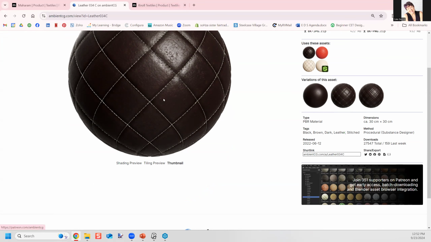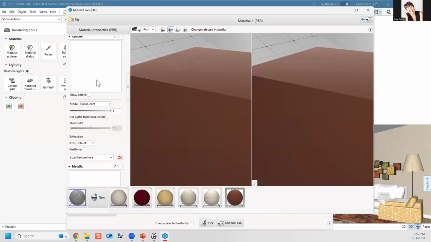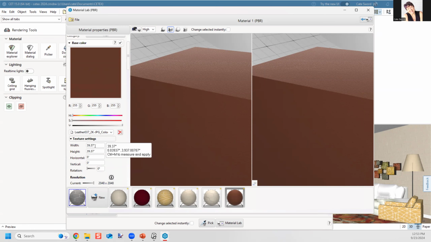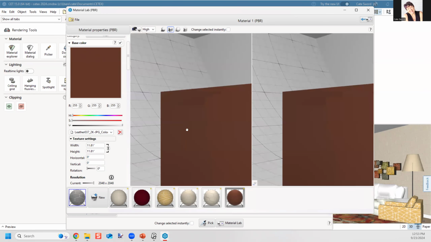So this is a time when there's an actual pattern that you could go in, and for the base color, you would change right here to 30 by 30. Let's say that it's the same for this leather, right? So if I do 30 cm and enter, it's much smaller, which leather is. That's usually a very tiny grain, right?